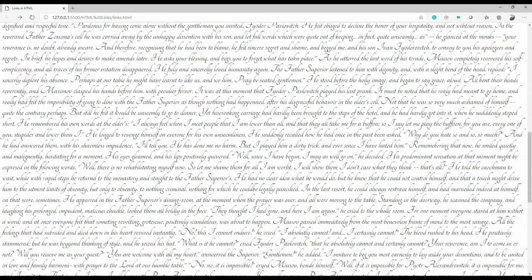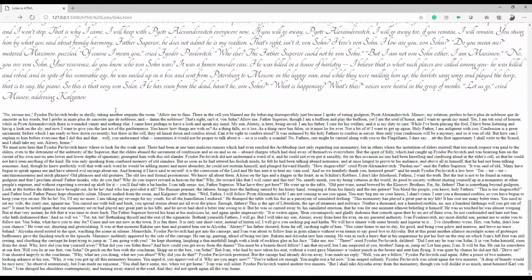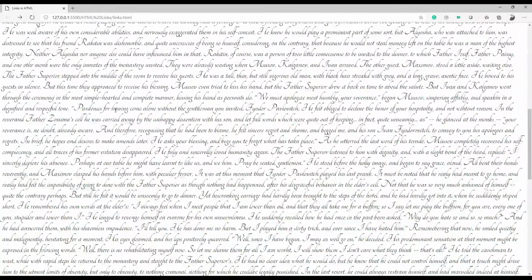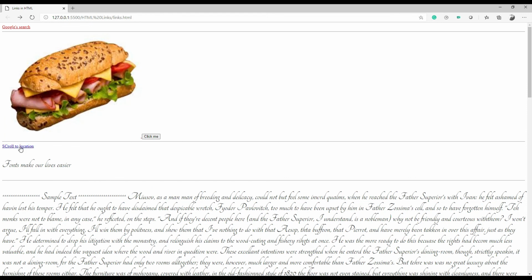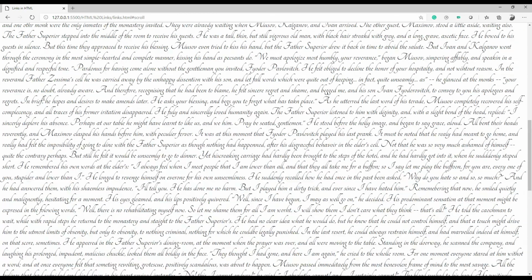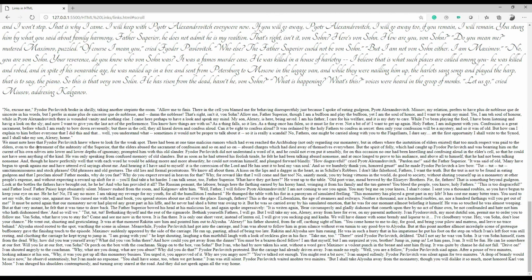So we have the entire text here, quite long, isn't it? So if you click the scroll to text link, it should take us to where the text is. See that the moment we clicked on it, it took us to the location of the text, and here is the text. So this is where we draw the curtains for today. See you in the next lecture.